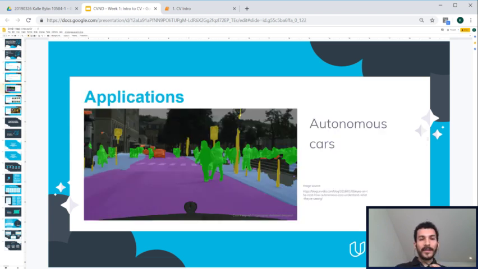In terms of some applications, this one's quite cliche, I know: autonomous cars. The reason I'm showing this is because the image has one of the different computer vision tasks that you'll probably be using in the future, and it's image segmentation. And you'll be able to use it not only for autonomous cars, but for many other uses as well.